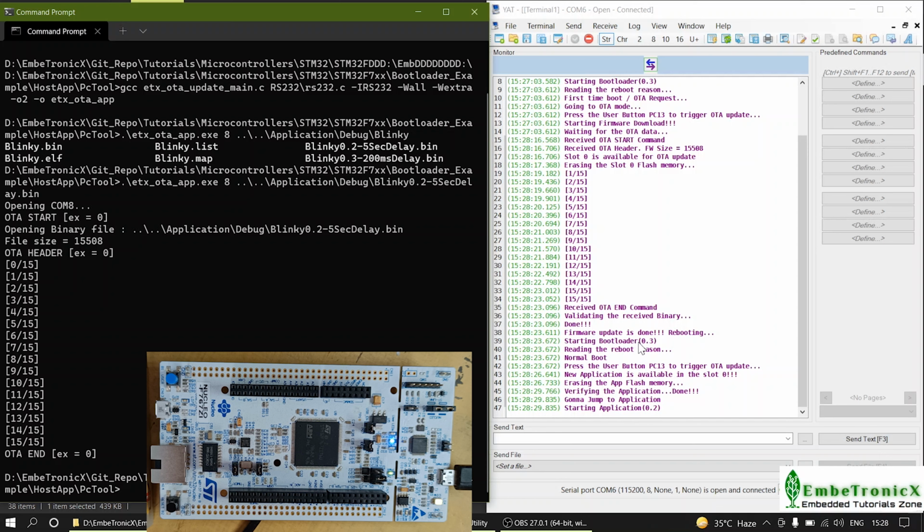When the bootloader starts, it checks for the new application. The new application is available on the slot 0 as we have written the application in slot 0. So, it is copying slot 0 to the application area, then verifying the application and jumping to the application. Now, the slot 0 has the application 0.2 and I want to update the application to 0.3.